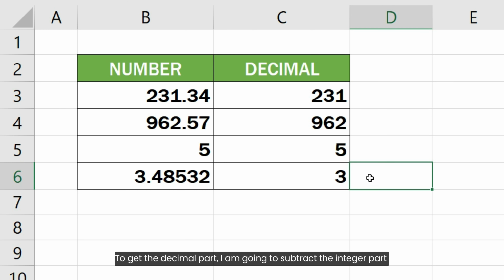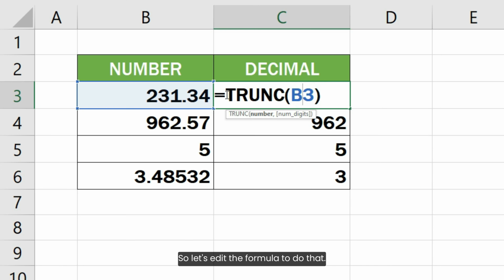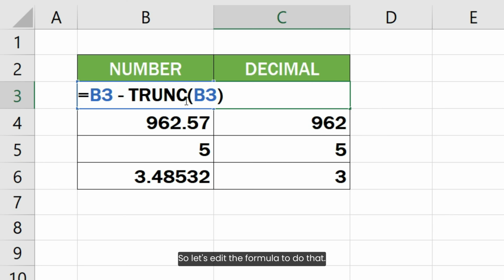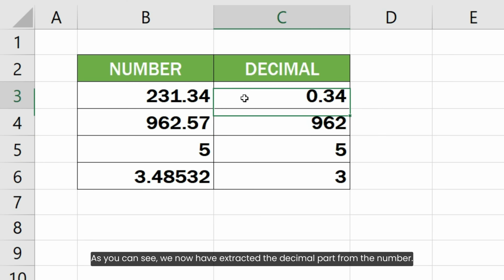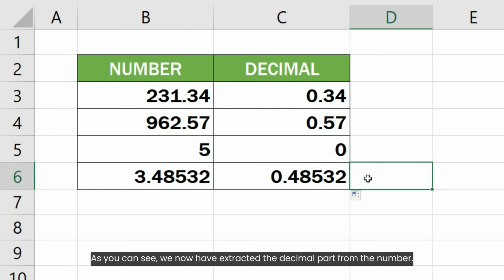To get the decimal part, I am going to subtract the integer part from the original number. So we will get the decimal part from it. For example, if we subtract 1 from 1.2, we will get the decimal part that is 0.2. So let's edit the formula to do that. As you can see, we now have extracted the decimal part from the number. If any number is a whole integer, we will get 0 as the decimal part.